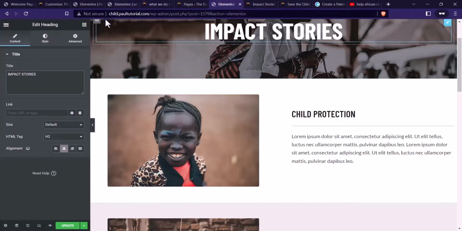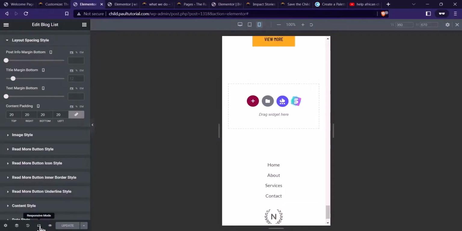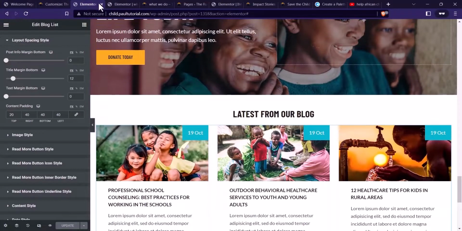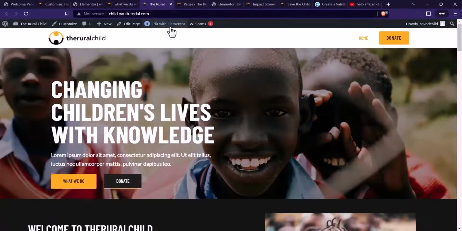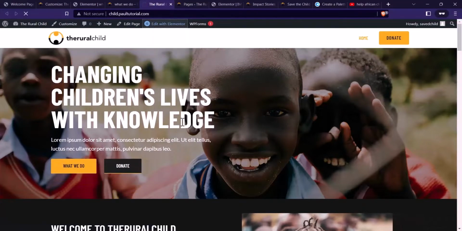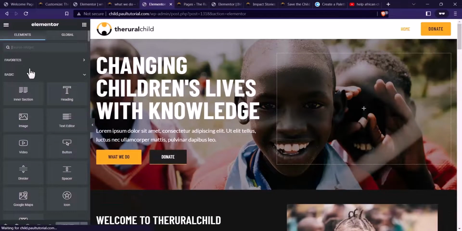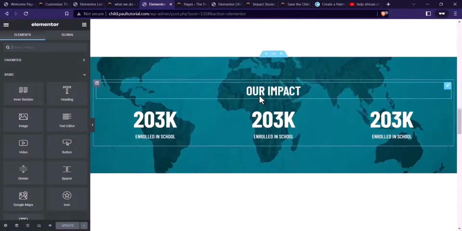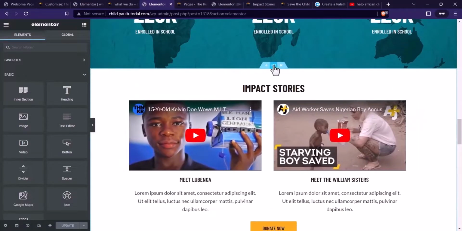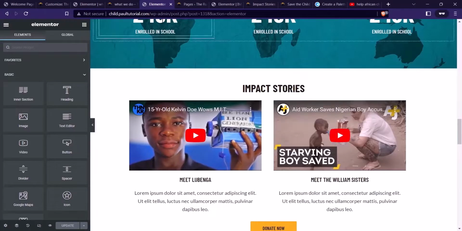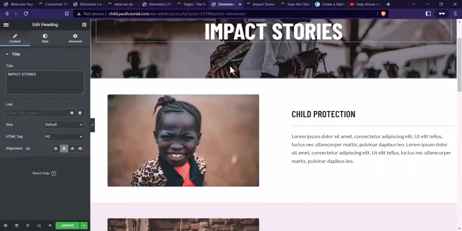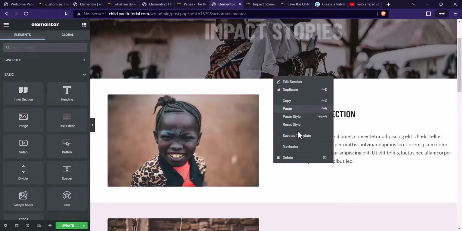We are going to go to our home page and click on edit with Elementor. Okay, let me just do that from scratch. Let me cancel this. Home, click on edit with Elementor. All right, so we are going to copy that section. I'll just click on the section, copy it, go back to our impact story page, and let's paste it.